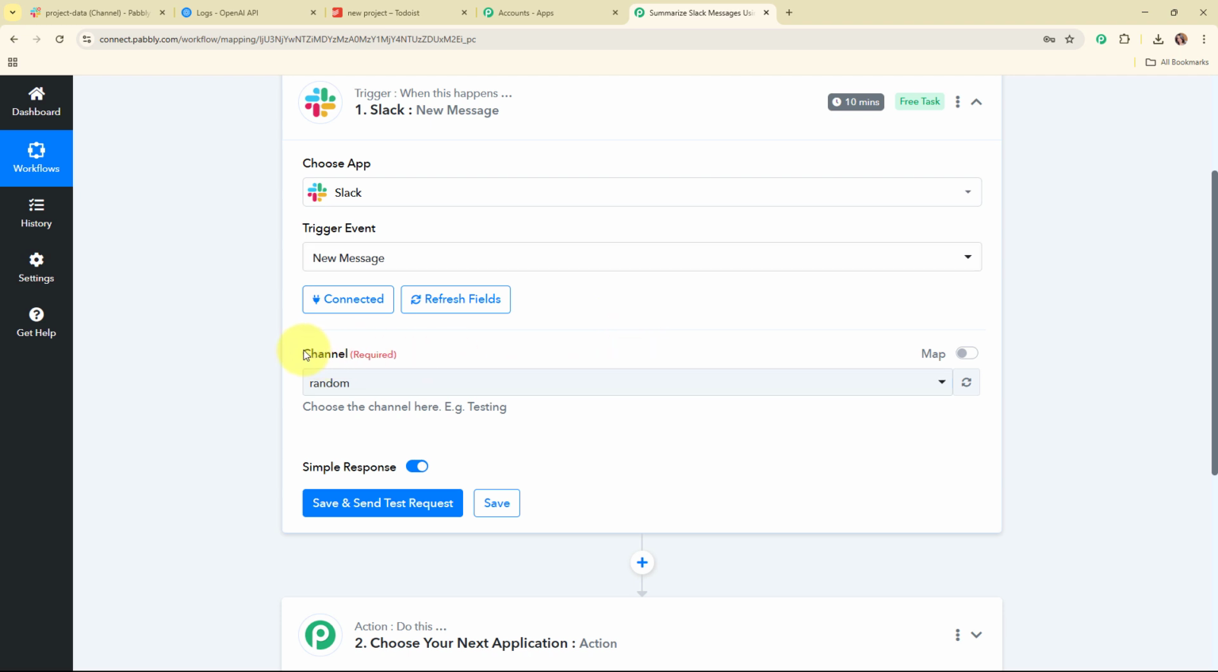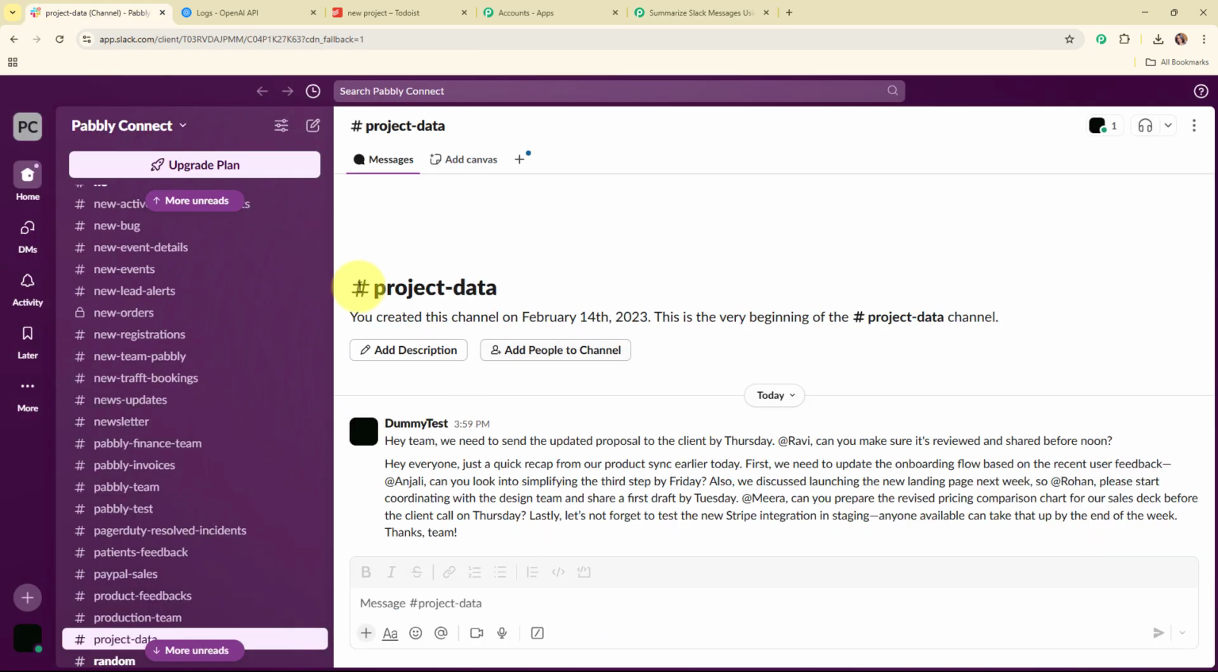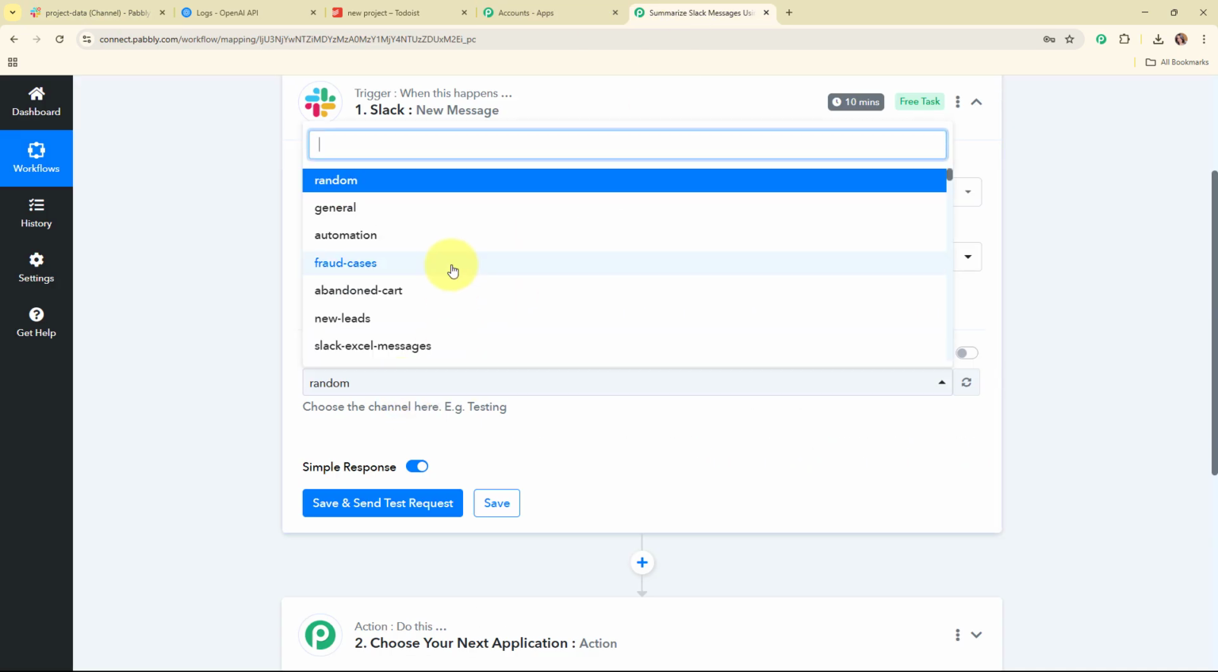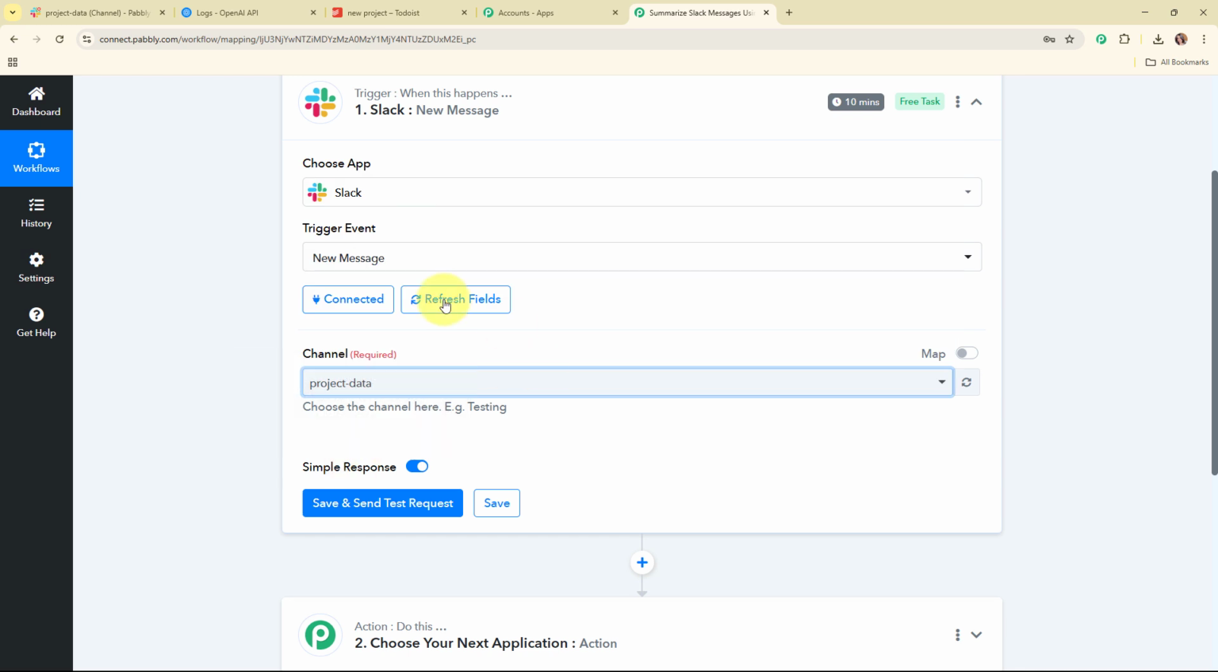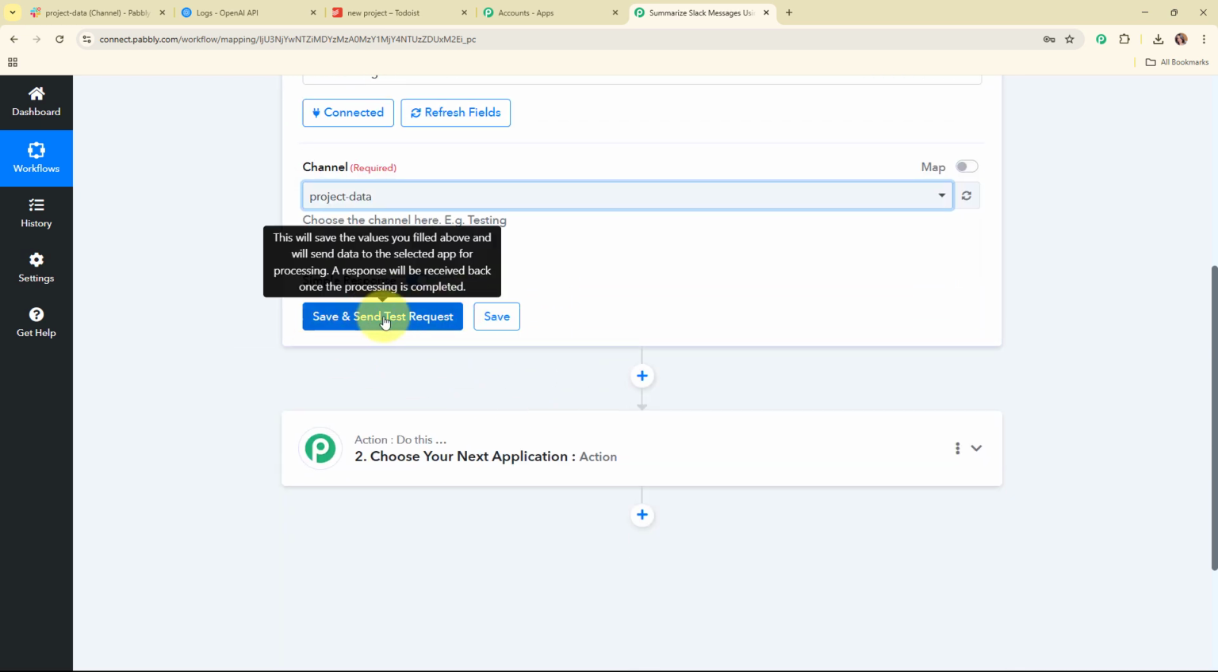So moving forward, there it's asking me to select the channel. So here I've already shown you that I have my channel with the name project data. So I'm going to select my channel as project data over here. And now here after selecting the channel, I'm going to click on the save and send test request.